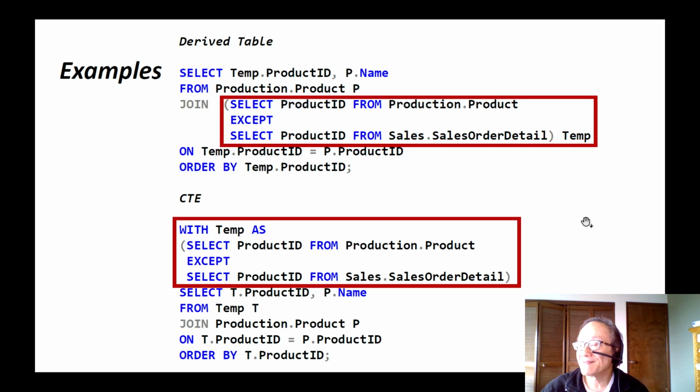In this set of examples, first, we use a derived table. The table name is temp. Next, we use a common table expression. The table name is also temp. These two examples do the same thing. We can see if we use a common table expression, our code is more readable.